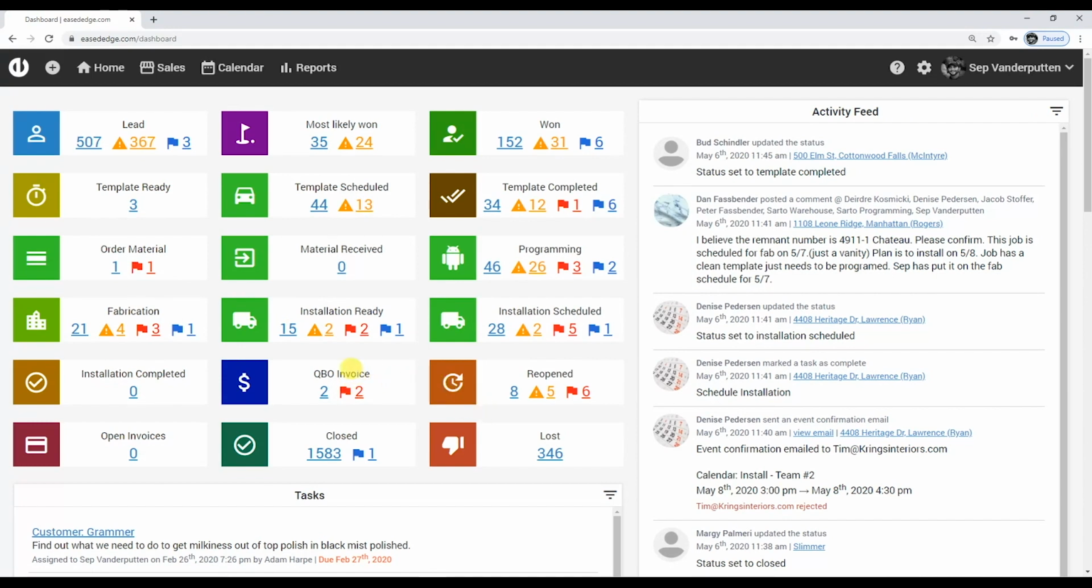The biggest thing to understand when you set up your statuses is you need to understand the flow of your process and basically how the job works from beginning to end. Most jobs begin as a lead, they finish out as closed. So, two simple statuses, lead and closed. What happens in between is the important part.